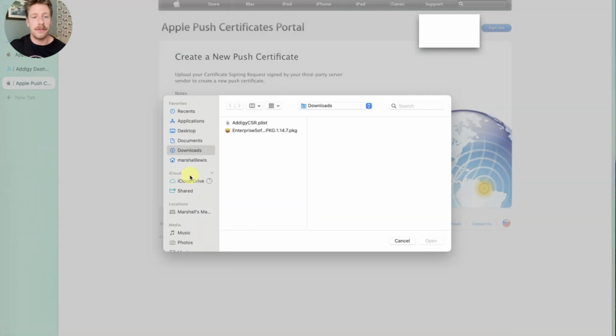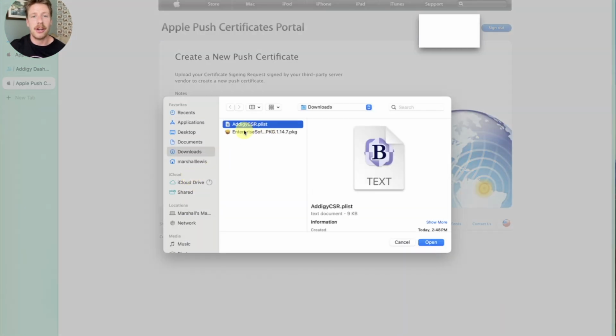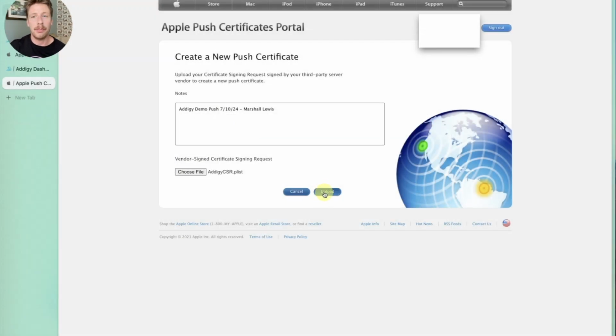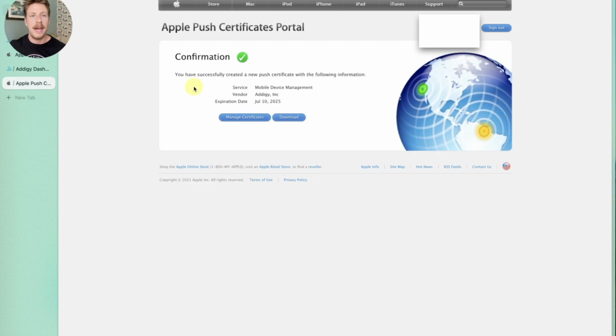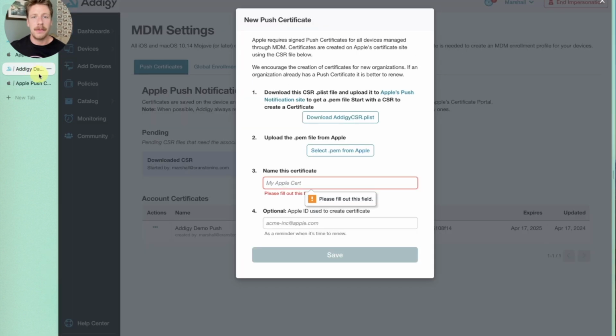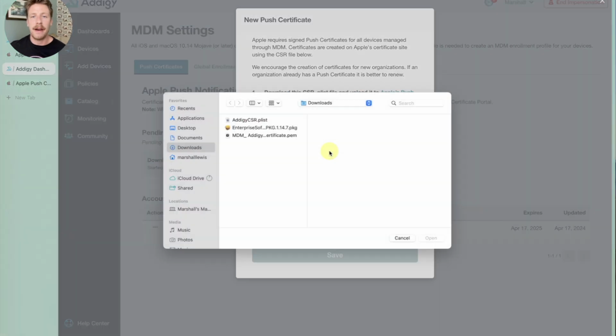From there, we're going to click Choose File. We're going to select our signed CSR here. We're going to click Upload. And it's going to give us this confirmation. From here, we can click Download and get our push certificate. And we're going to head back over to Addigy. And we can select our file that we just downloaded.